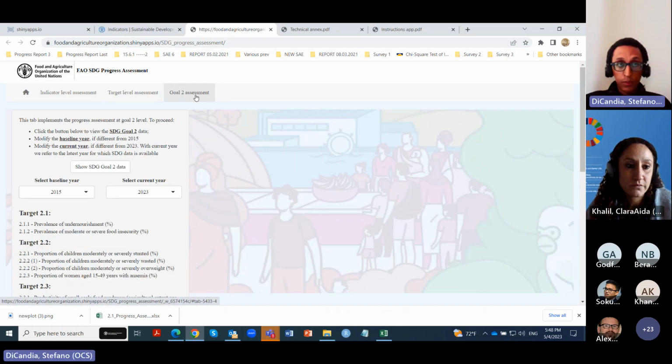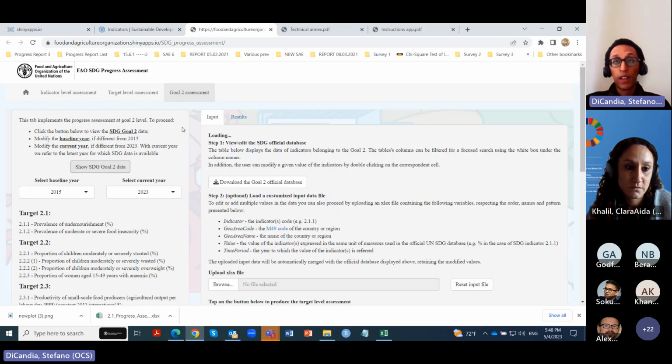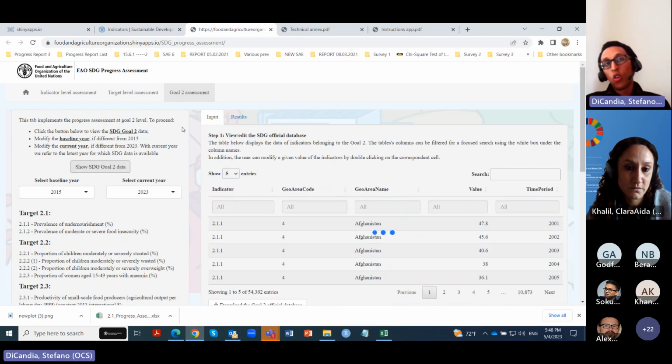The last page, the goal level assessment page, is structured in exactly the same way as the previous page. The only difference is that it is required to click on this button, show SDG goal data, to display the data and all the tabs of the page.